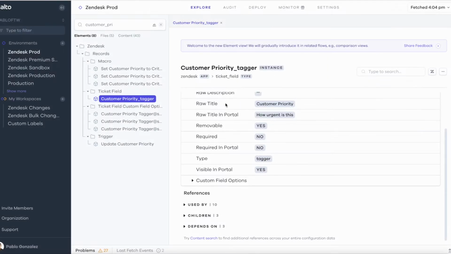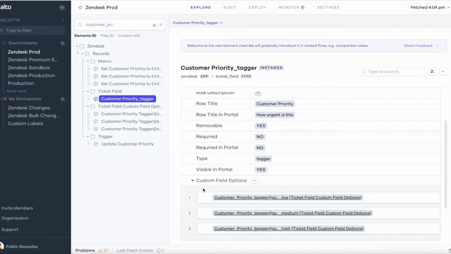And let's say that I'm going to change something about this field. Maybe I'm going to remove one of the ticket options, or I'm going to rename high to urgent. And I want to understand the impact of doing so. What triggers do I have using this value, or what macros are setting the value to high on some tickets? I want to understand the impact so that I can see if this is safe to make or whether I need to make any changes to any existing configuration.